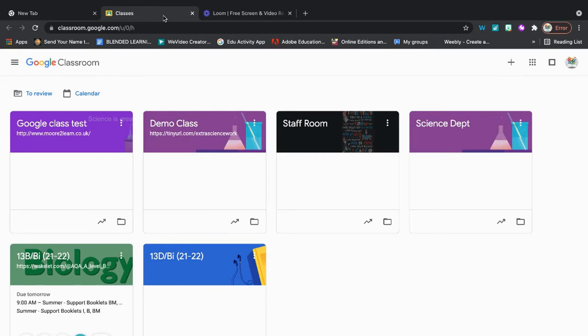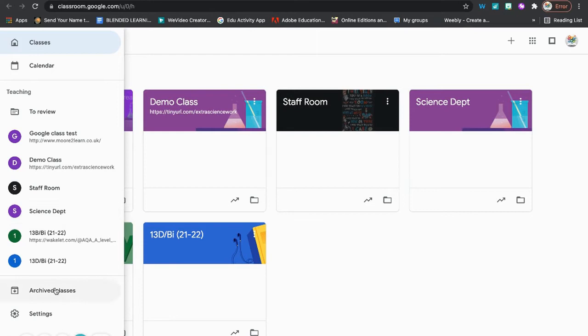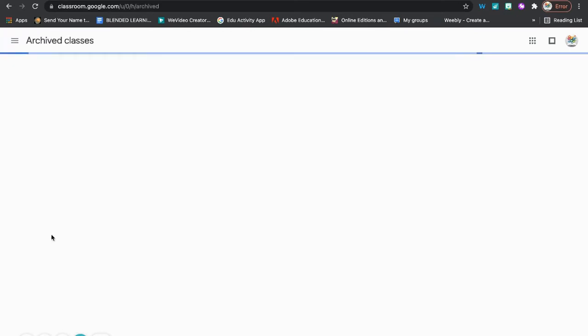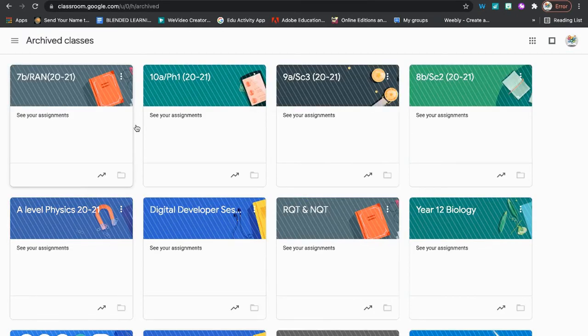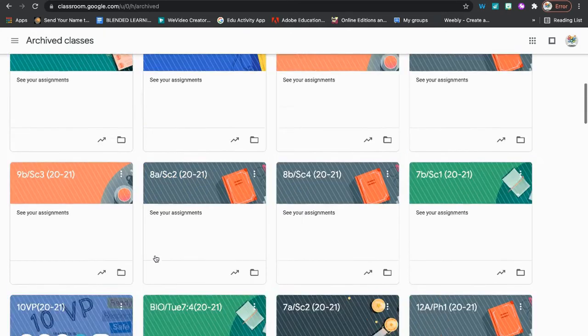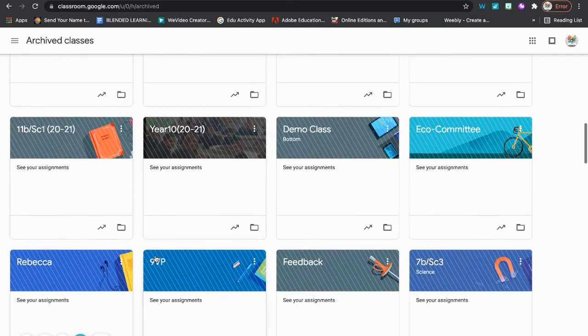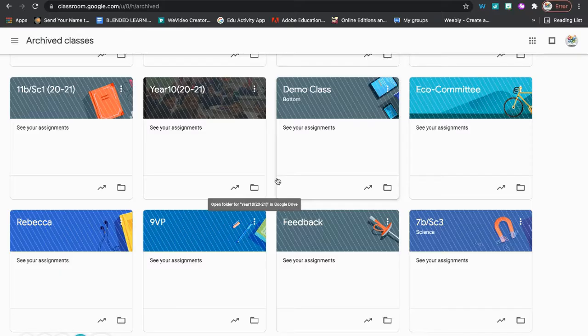To get a class back that you had previously last year, you need to unarchive the class. Go to the menu on the left-hand side, click on the menu, scroll down to archive classes, and you'll see kind of grayed out all the classes you had previously from last year. So you can just go to one of those classes that you would like to reinstate, click on that class, and you will be able to reinstate it.